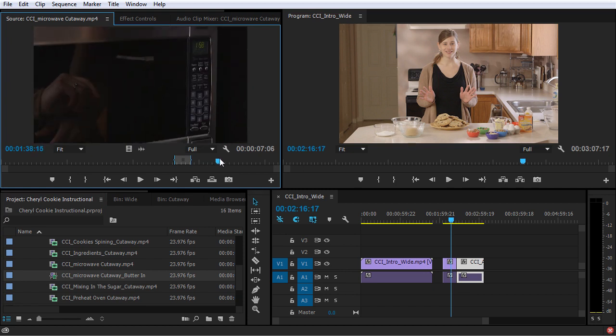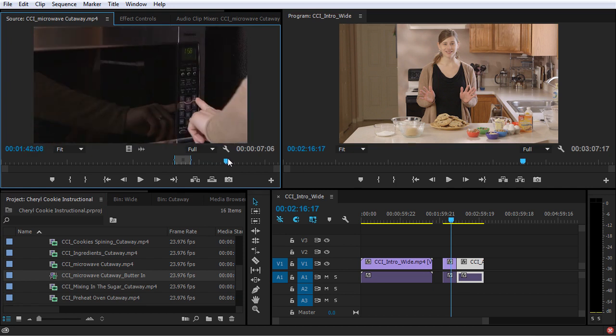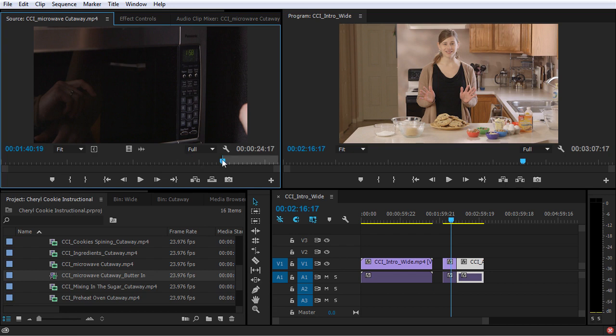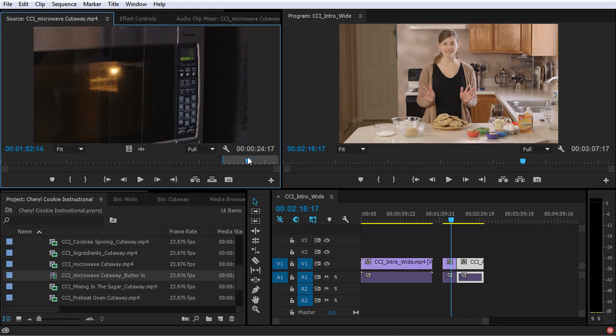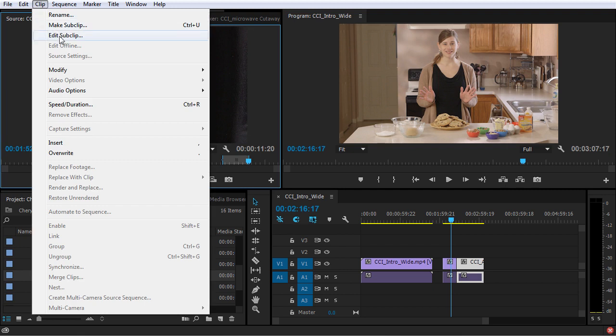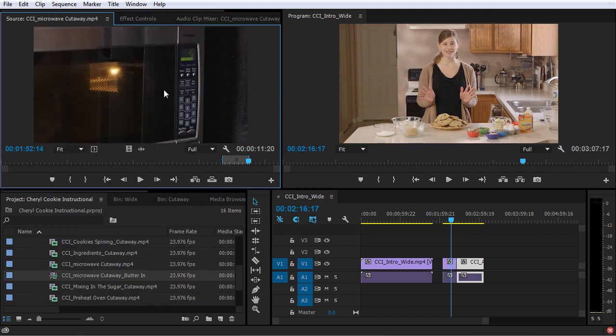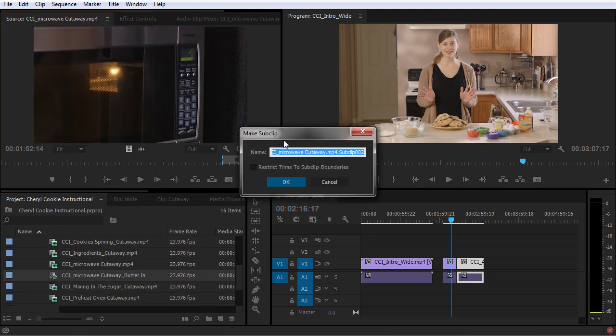I will scrub along here and find the in point, which is right about here. Set an in point. And then I will select an out point somewhere in this neighborhood. I can also make a subclip from this by coming up here to the menu and choosing Make Subclip, or I can use the keyboard shortcut Control U. So with this selected, I will hit Control U. It's going to bring this up. I will rename this Enter 30. And this time, I will check the box Restrict Trims to Subclip Boundaries.